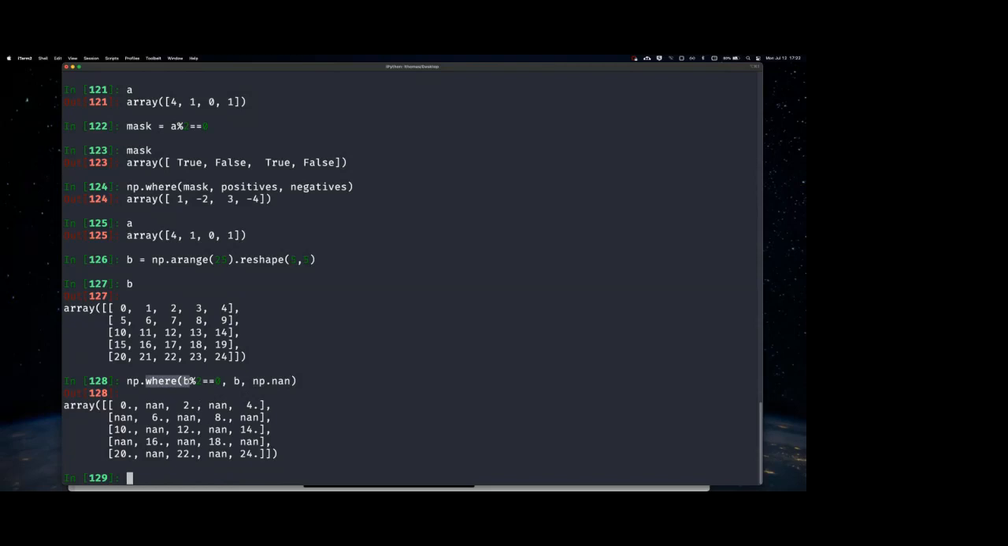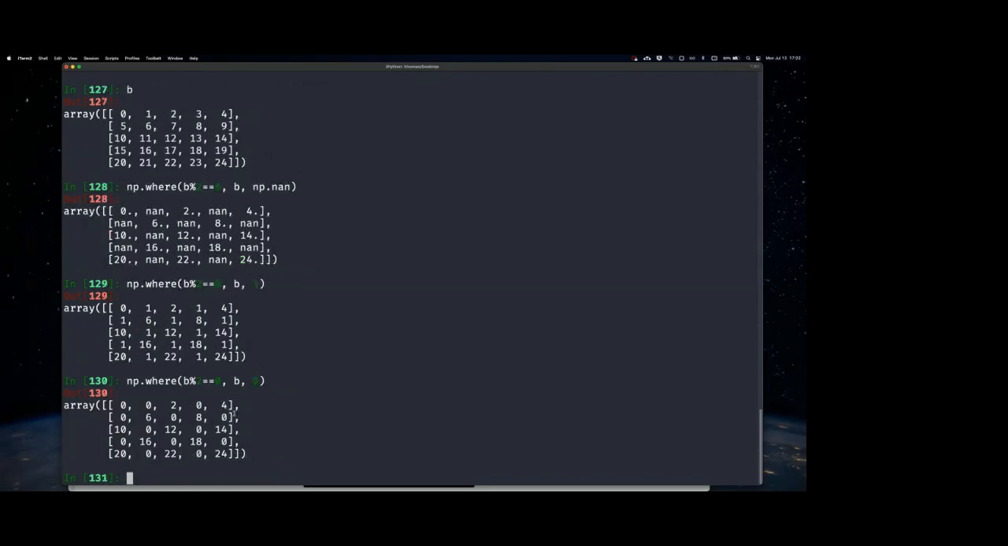So np.where allows us to do essentially not just extract, but create an array of the same shape as our initial array based on a condition. So we can use a 1 here, use a 0, all these things to be able to combine and create using np.where. So it's a very powerful tool to use.